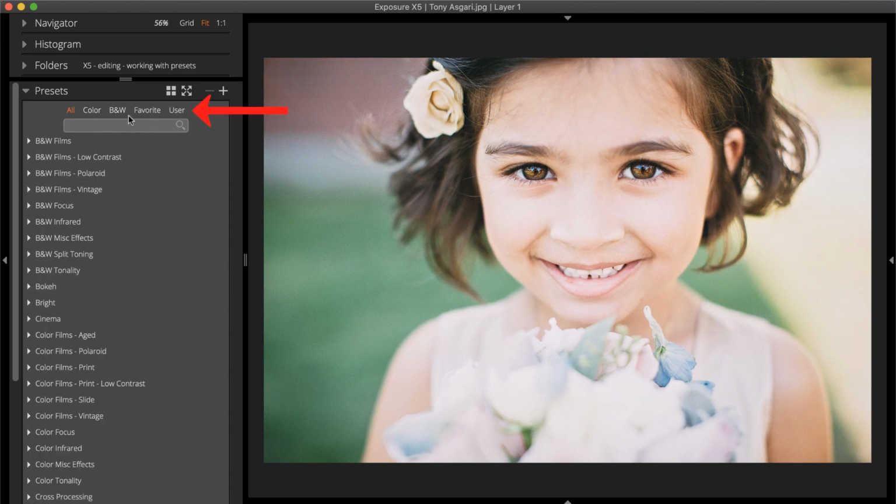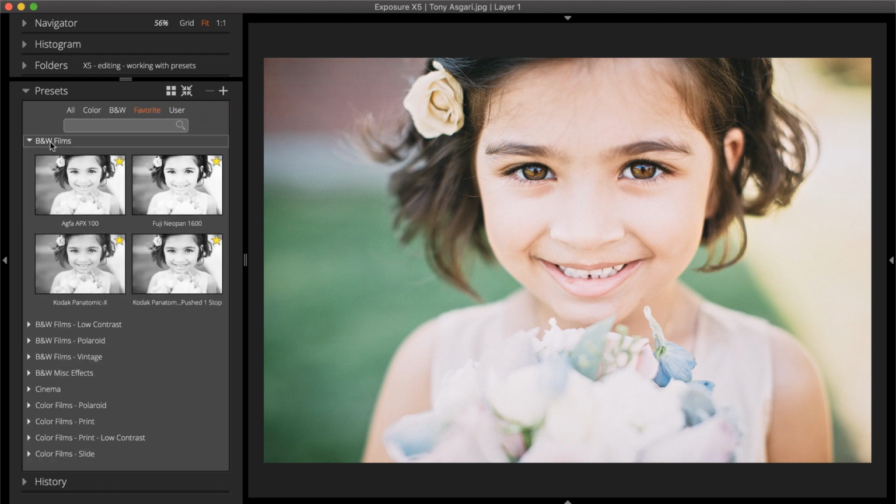The preset filters at the top of the panel will only display the selected category of presets, such as black and white, or the presets marked as favorites.